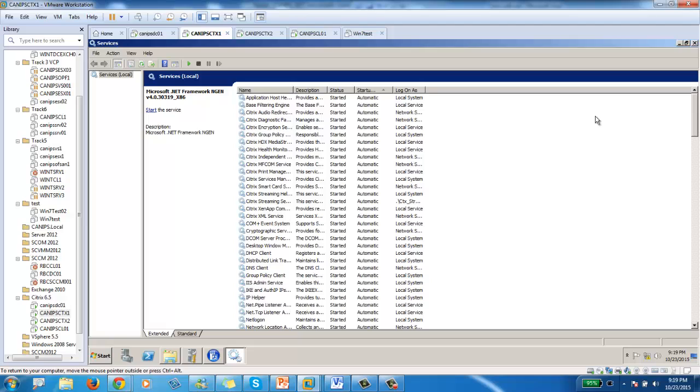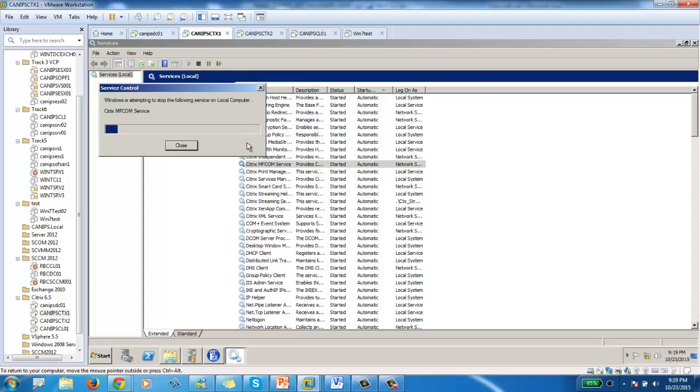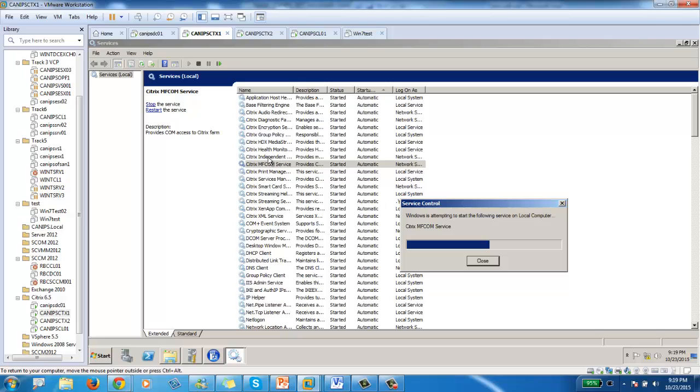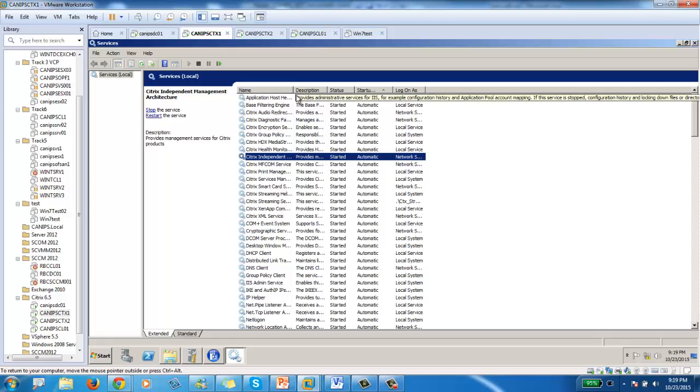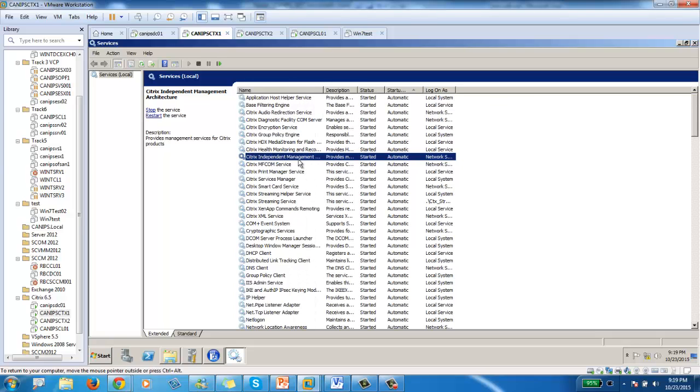But let me check Citrix services. So from here to here, these are Citrix services. One of them is the Fcom service. It is started, although here it's saying that it might not be started. What we can do is just try and start this one more time. The other very important service for Citrix is this service, which is started. The other service is this management service.